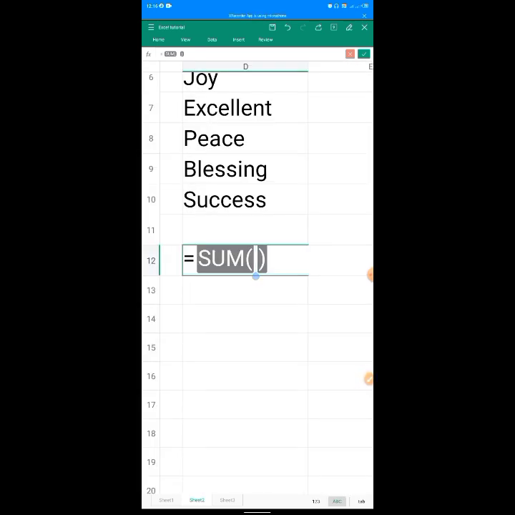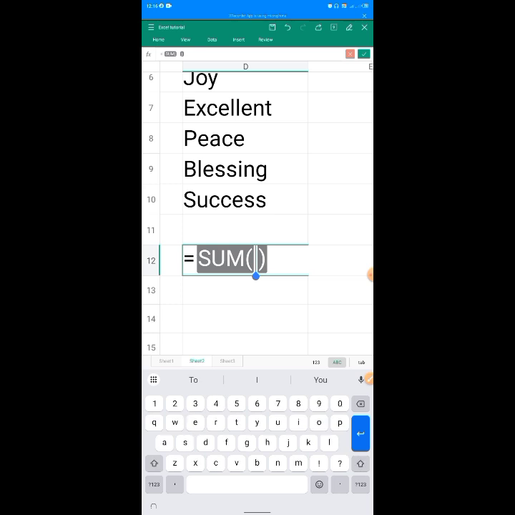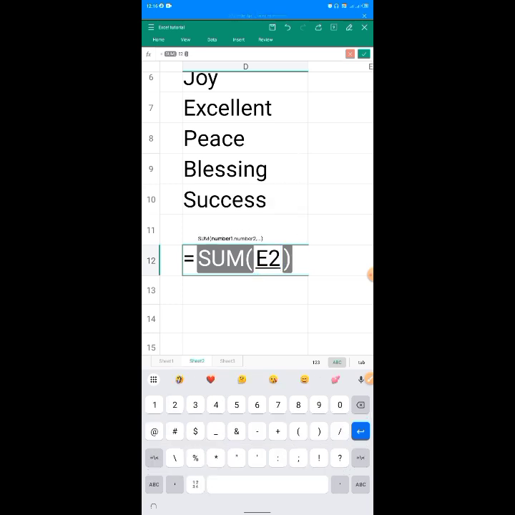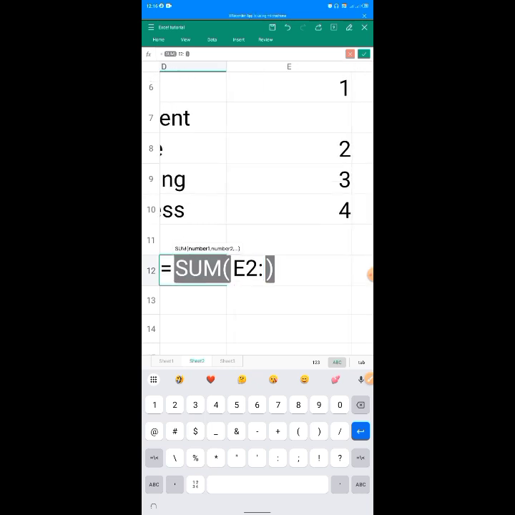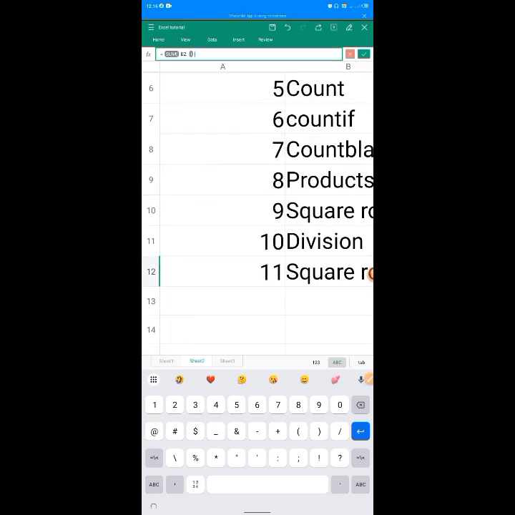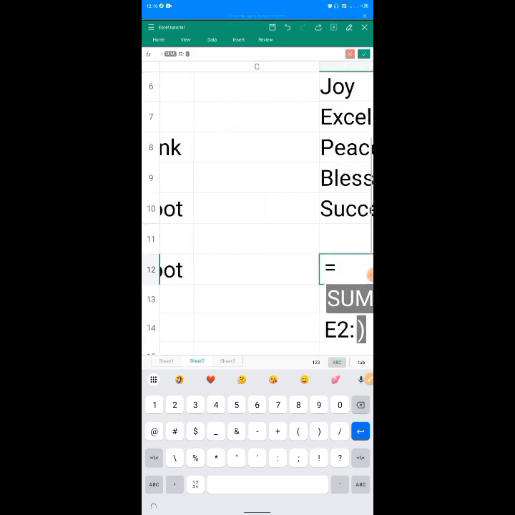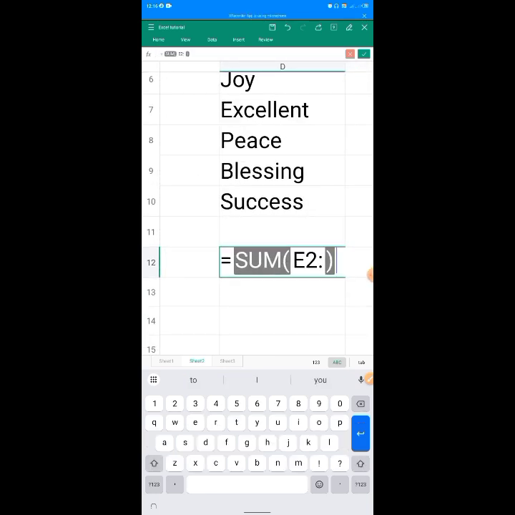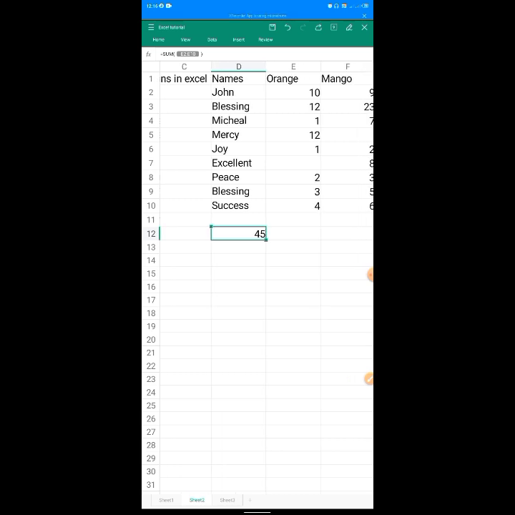So between that, you will type E2 colon, column E what? Let me check the last one. It falls under E10, as we have said. E10. Oh, sorry, that is after the bracket. It will be inside. That is E10. And you press the equal sign. That is 45. Yes. So if we calculate the sum of the oranges here, it will give us 45.